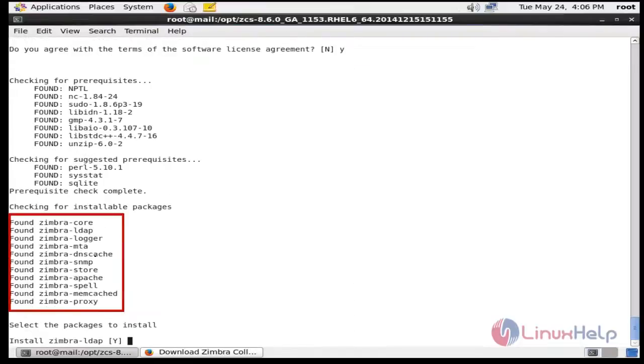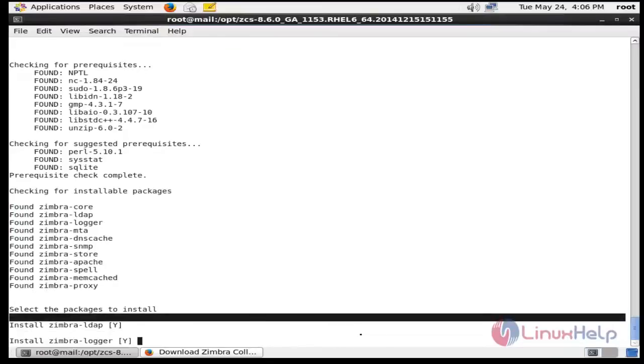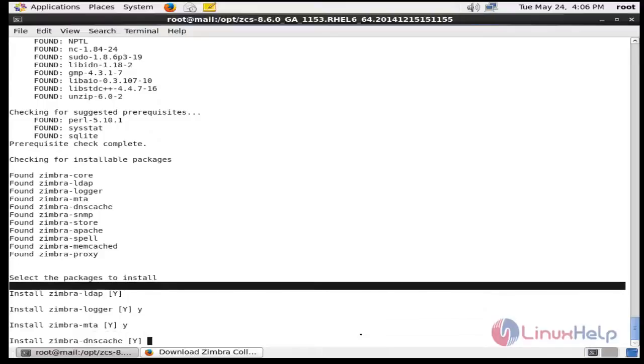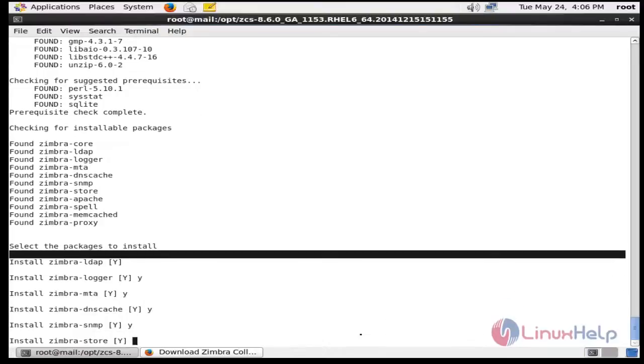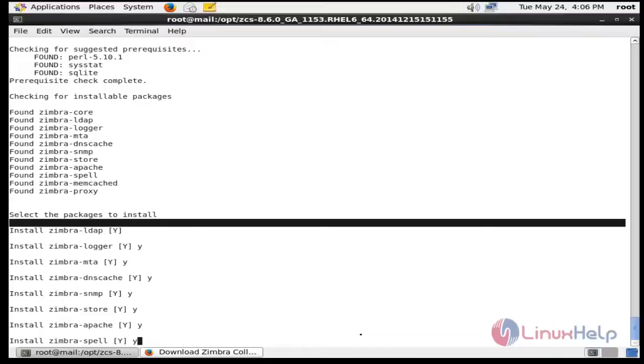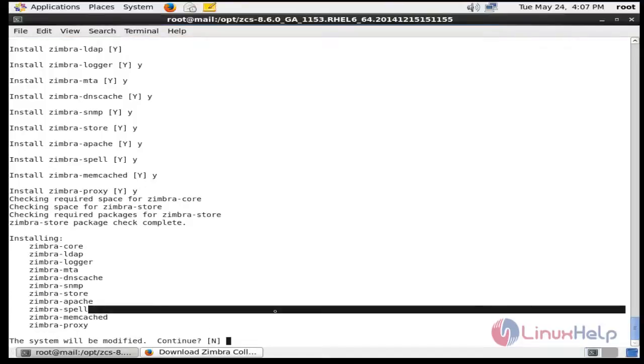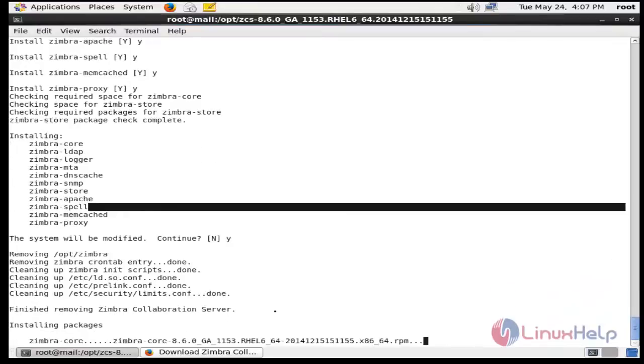So these are the packages which are going to be installed in our system, and it will ask for confirmation for each and every package. Just give yes and enter. It says that once the mentioned packages are installed, the system will be modified. So just give yes and enter. Now the specified packages are installing.